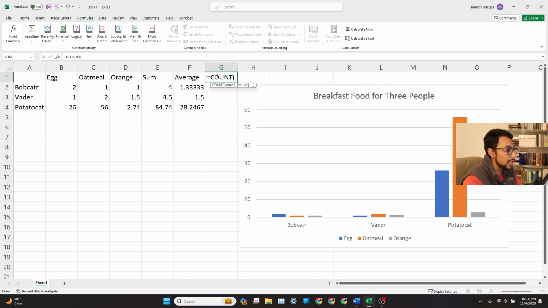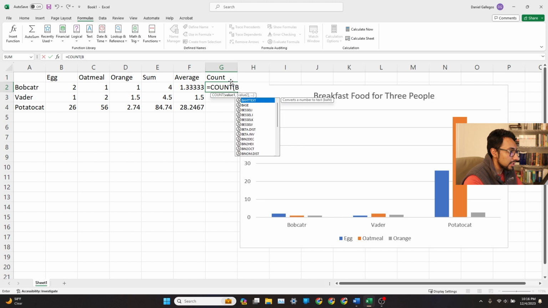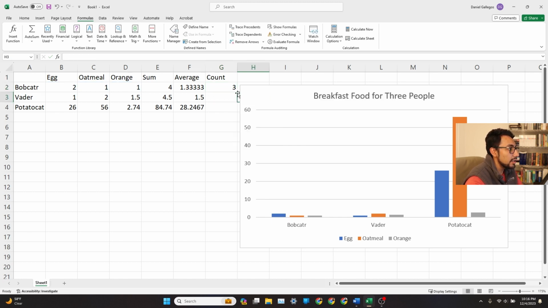One more function I'll do is count. This is just going to count the number of different types of things that each person is eating. So I'll go ahead and B2, D2. Okay. And it should be 3 for all of them. And it is 3 for all of them because it's 3 different kinds of things that each person is eating.